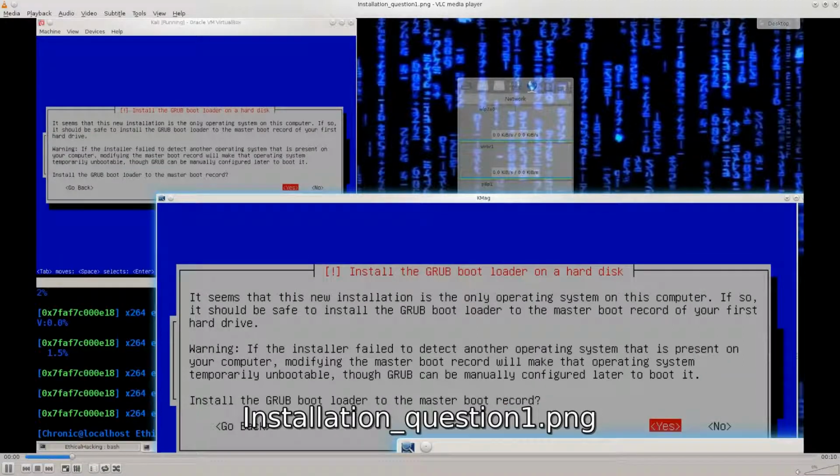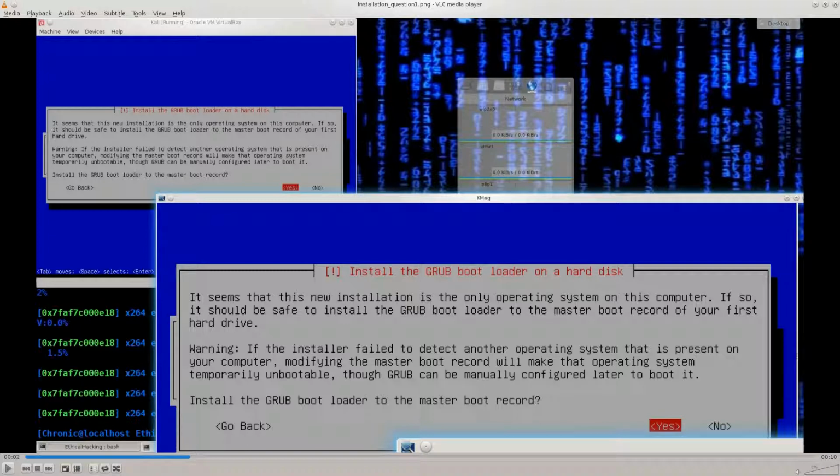Next up is the Grub bootloader. It is asking me, do you want to install the Grub bootloader to the master boot record? Yes, I do. Just click on it, as this is the only operating system on this computer. There's nothing that I can mess up by installing the Grub bootloader to the master boot record of the first hard drive, as it is stated here in the instructions.